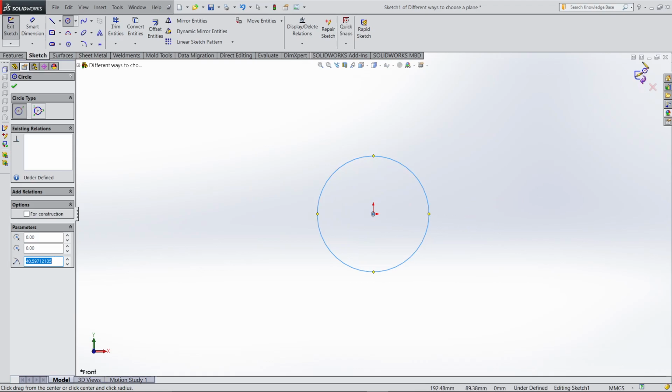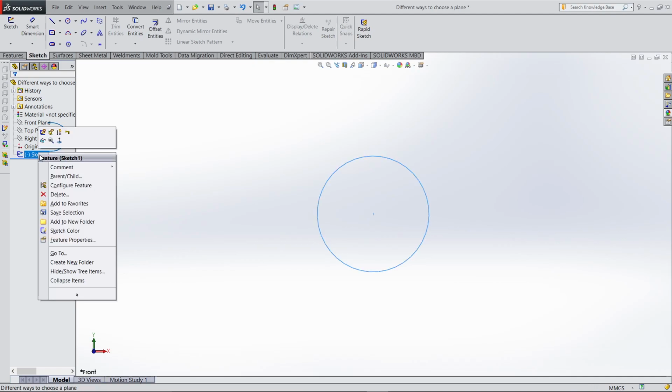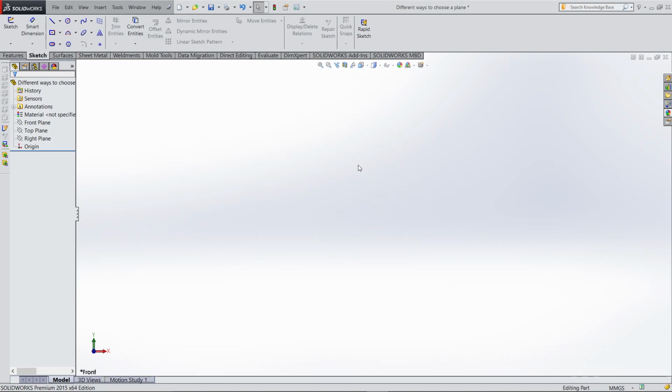But then I have two options. It's either cancel the sketch or quit the sketch but then save whatever I've done in here. For now, we're going to choose this one. And for example, if I want to delete it, it's so easy. You just come on the sketch and click right, choose delete, yes.